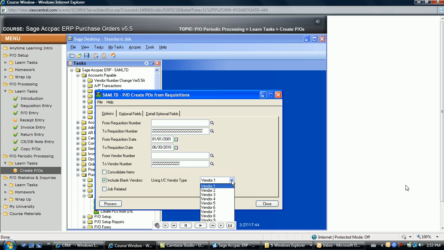For example, assume item A has two vendors assigned within the vendor details section of inventory control. Vendor 1 for item A is identified as 1200, and vendor 2 for item A is identified as 1400. If vendor 1 is selected in the Using IC Vendor Type field, item A is ordered from vendor 1200. If vendor 2 is selected, item A is ordered from vendor 1400. Those items that do not have a corresponding vendor number entered are not ordered.